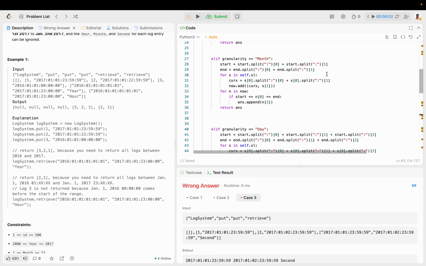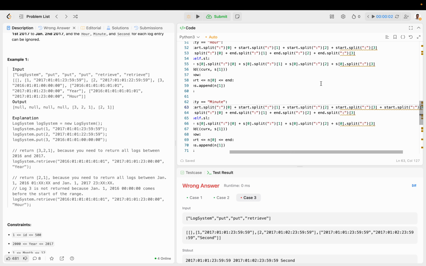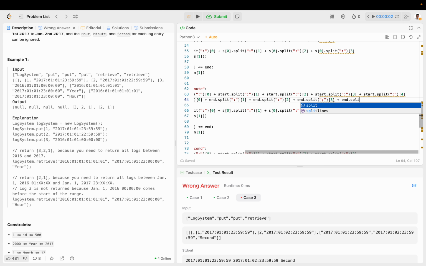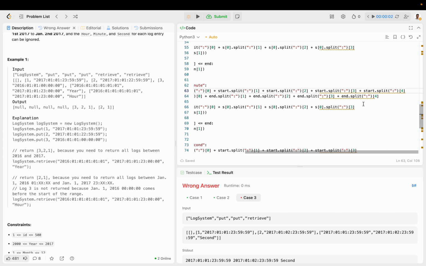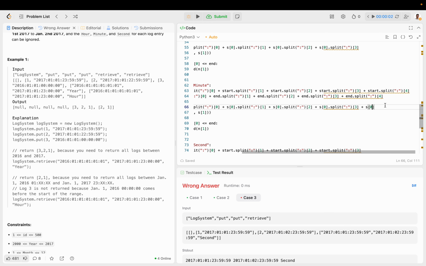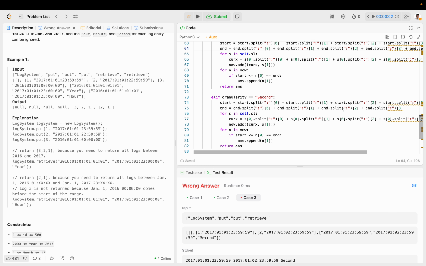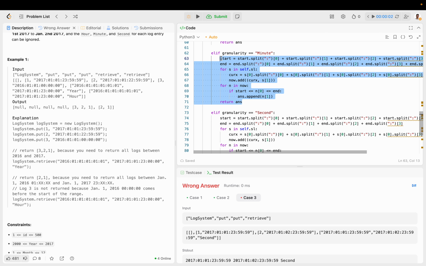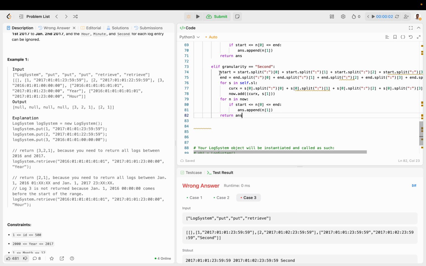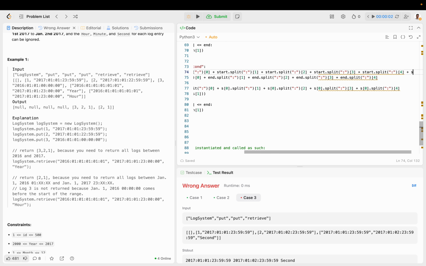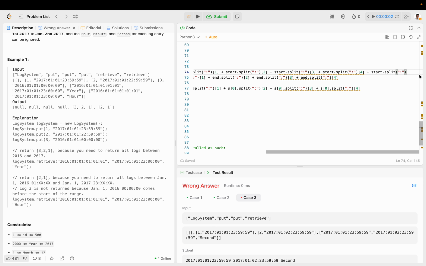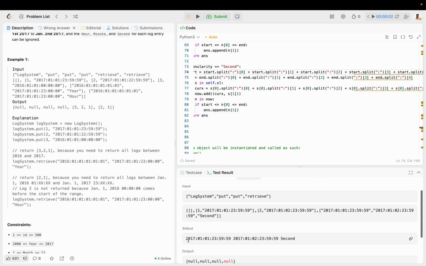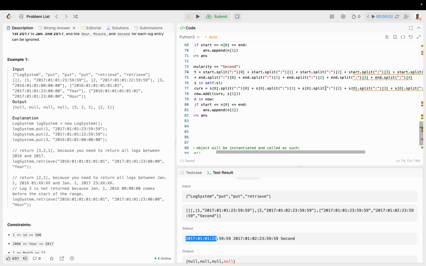So 0, 1, 2, 3, okay, 4. Good. 4 plus S0 dot split 4. Okay, last but not least, let's copy this. So for the previous one, it's just one more, so we can copy the previous one and add plus 5. So basically including the whole timestamp itself. So 4 was up to here, 3 was up to here. I think you guys get the idea.